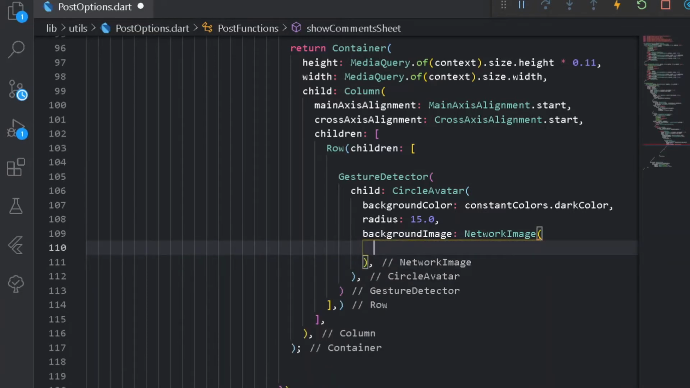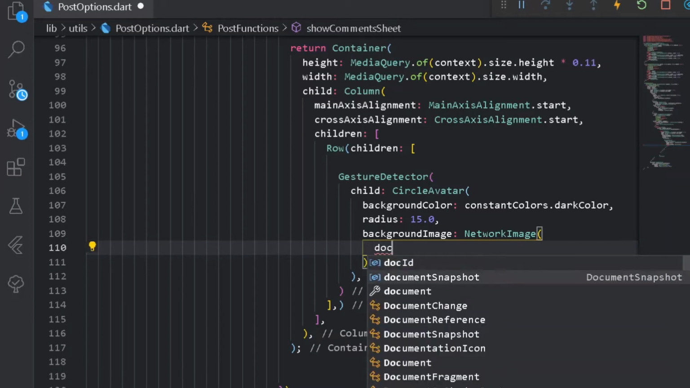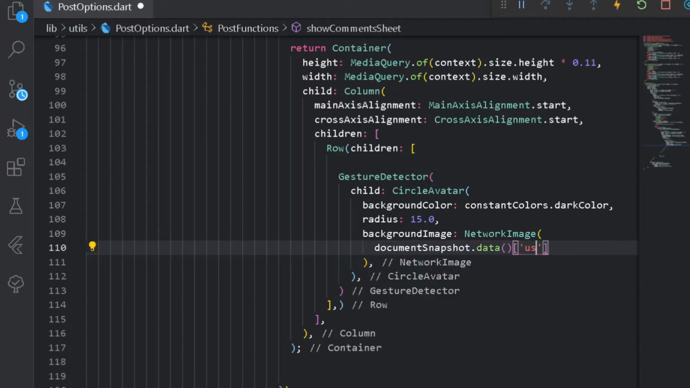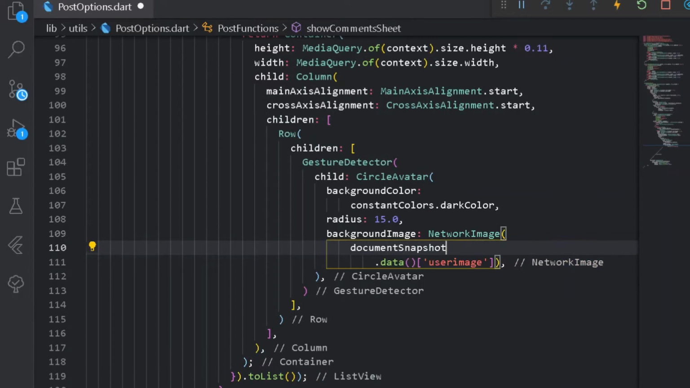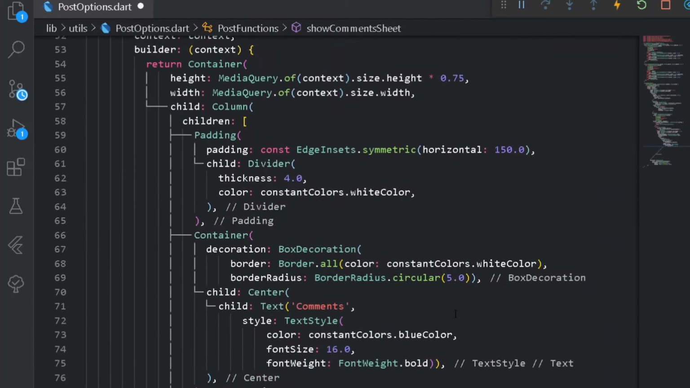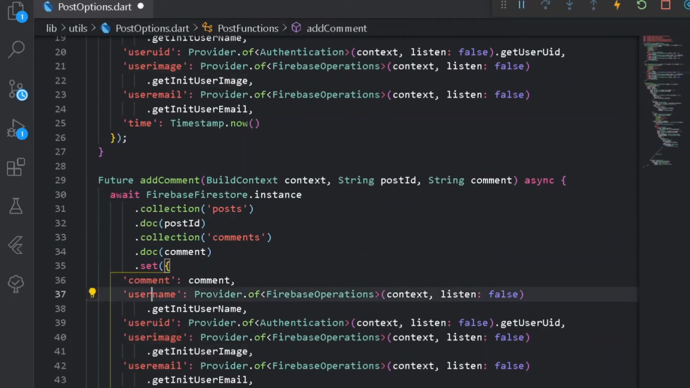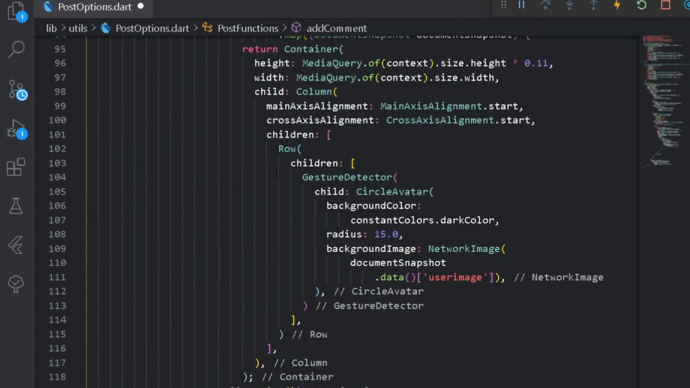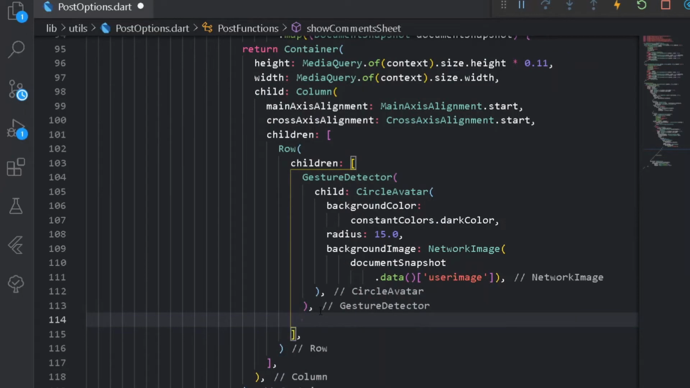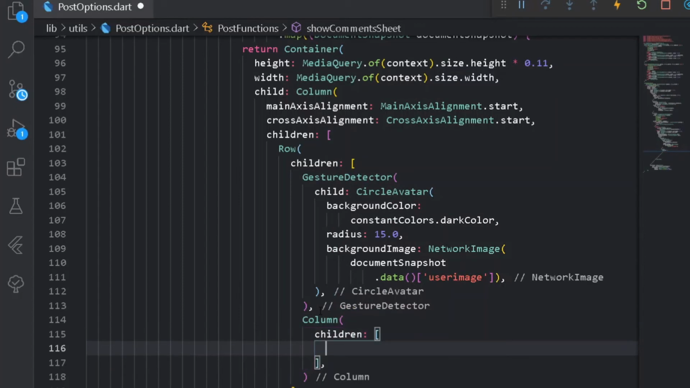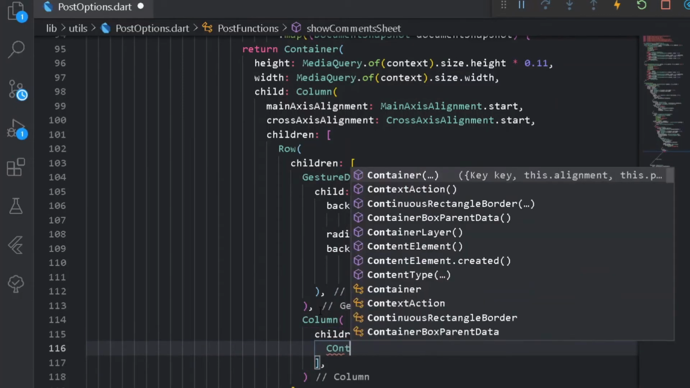So for that, I can simply have documentSnapshot.data userImage for my document first. Now the user image shall be referring to the user image that we are simply commenting, that is adding our comment. So after having the GestureDetector, under our row, we shall be having one more column, a small column. Under the column, let's have all the children. So under our column, first of all, we shall be having a container.